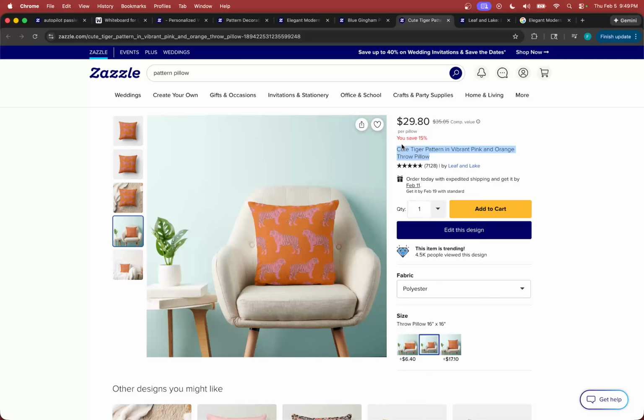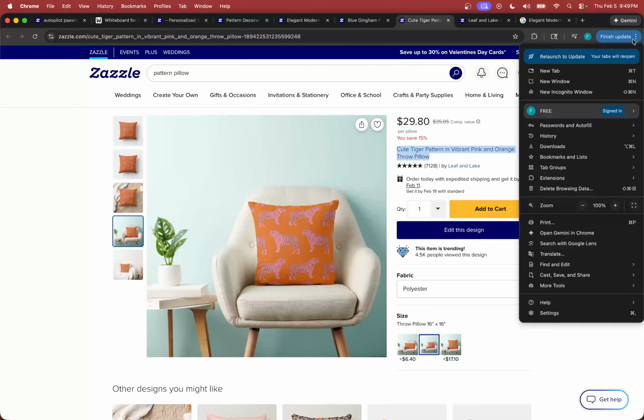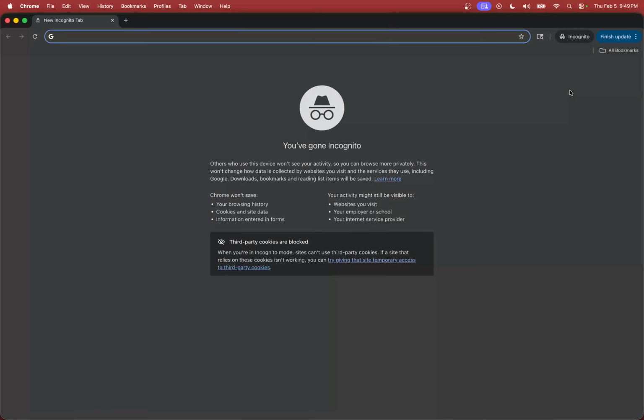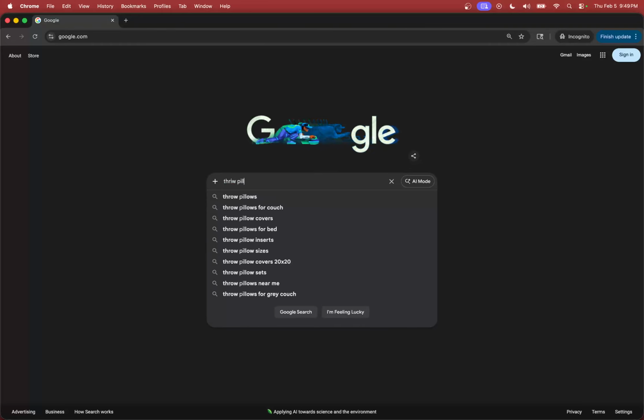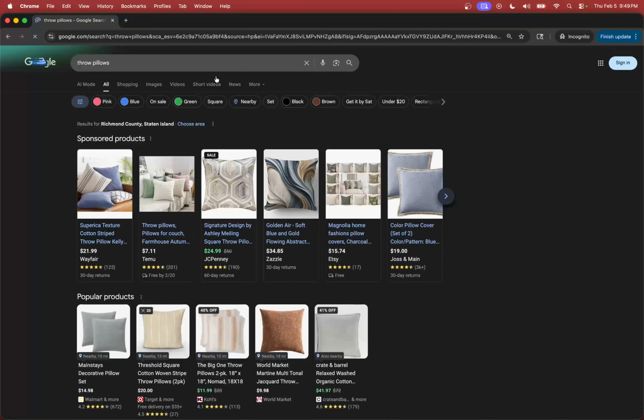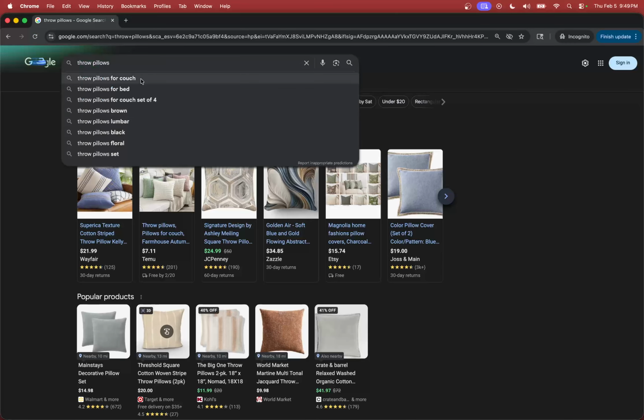Now that's hard because you don't know what people are searching for exactly, but you can kind of predict. Let me show you. So if we go to Google here, this is just a little trick. Here is a search bar, right? If I type in throw pillow, we have different recommendations of what people are searching for, right? So if we type in throw pillows here, we have search recommendations.